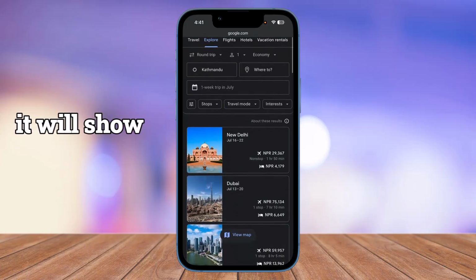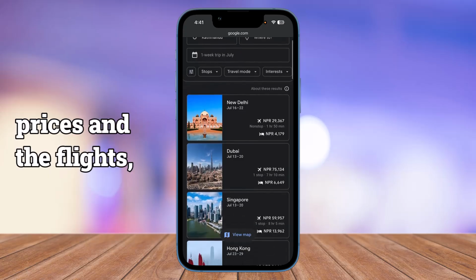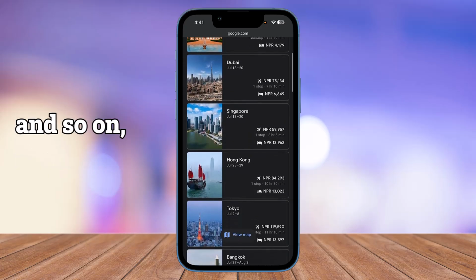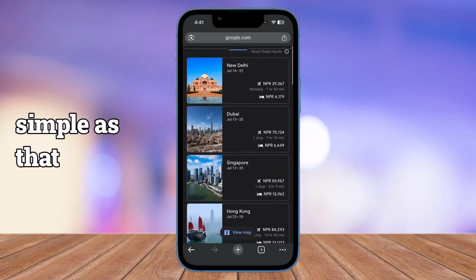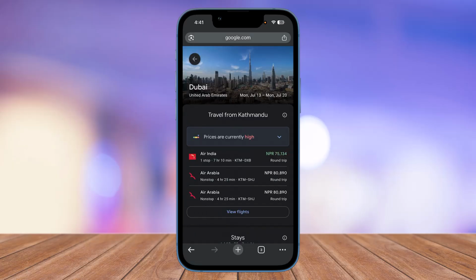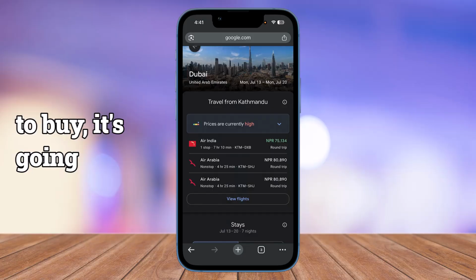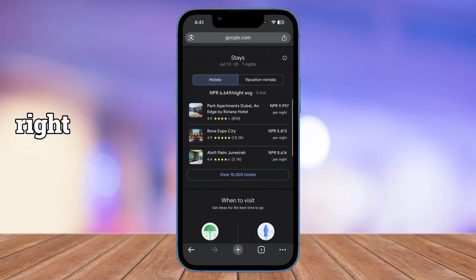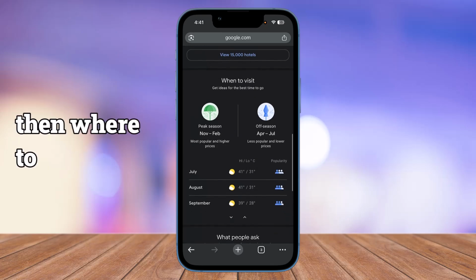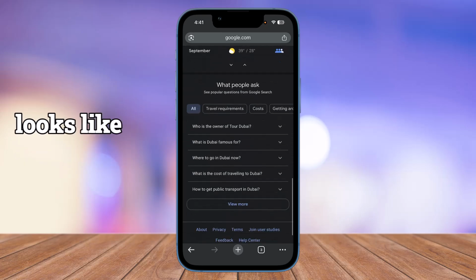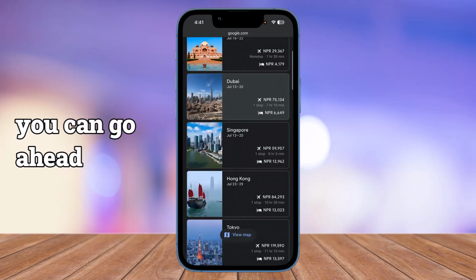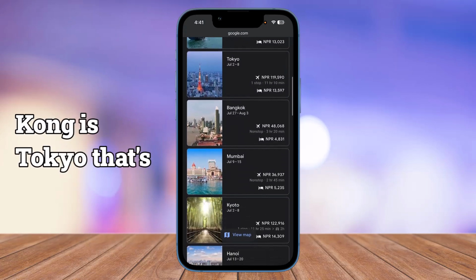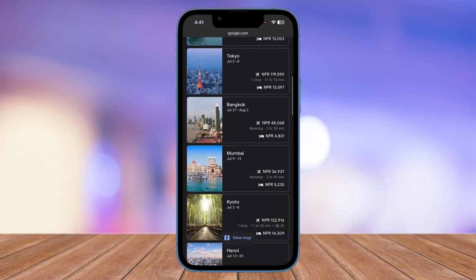And it will show you the prices and the flights, the hotel packages, and so on. So it is as simple as that. As you can see, if I choose to buy, it's going to show me the air ticket and then the hotel stays right over here, and then where to visit and how the weather looks like and so on. You can go ahead and check anything right here. So there's Hong Kong, there's Tokyo, there's Bangkok, and so on.